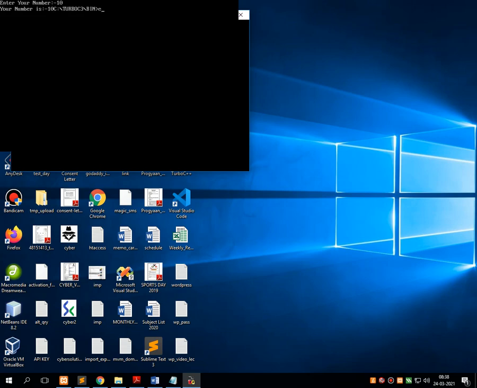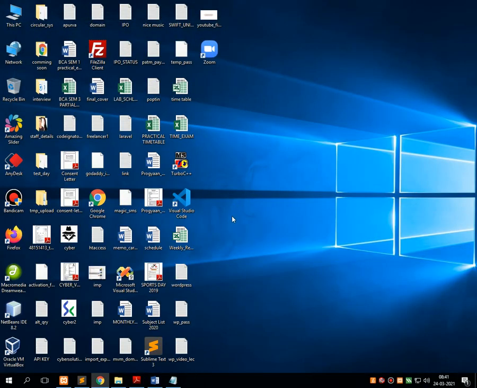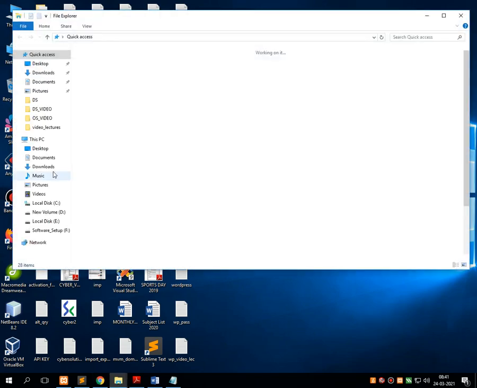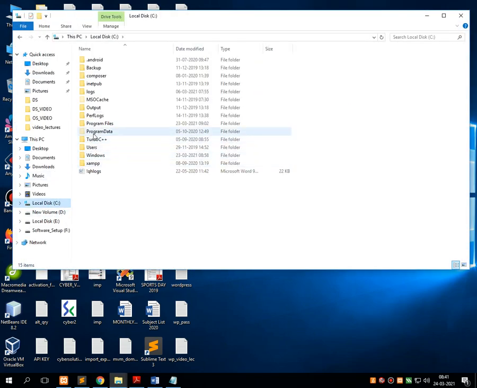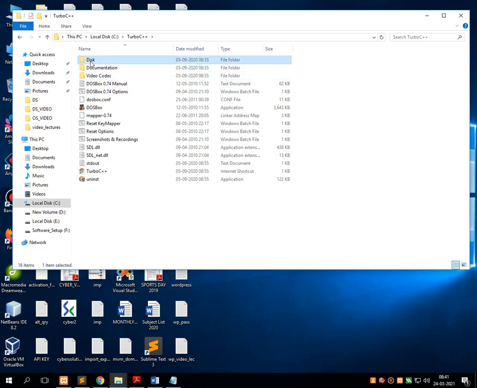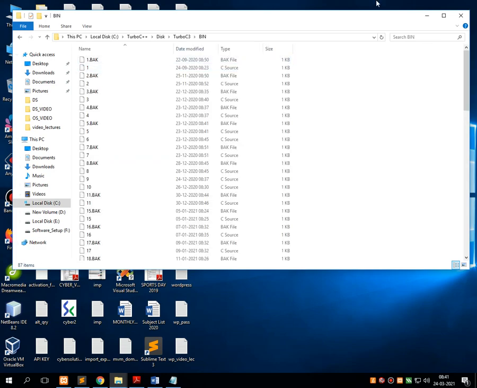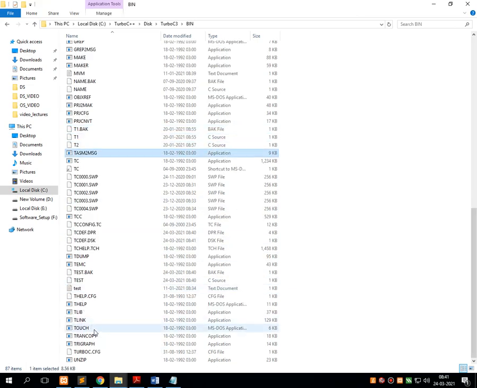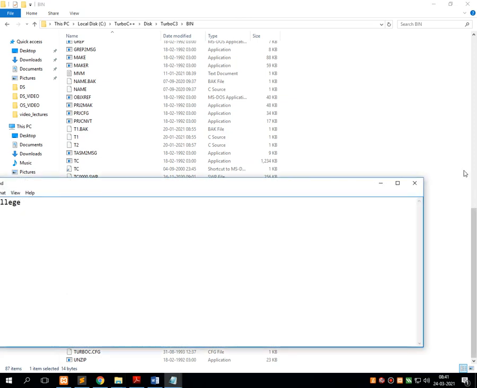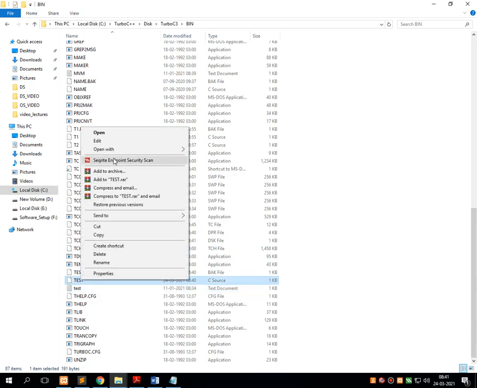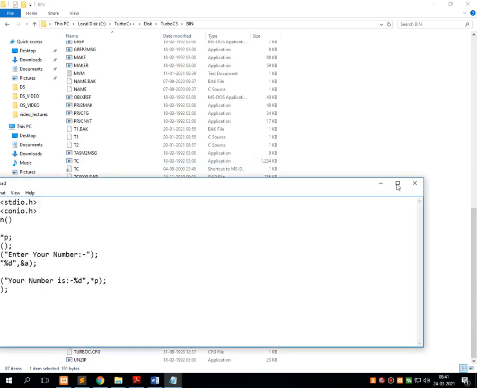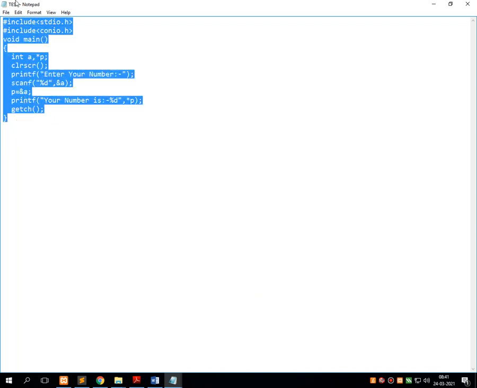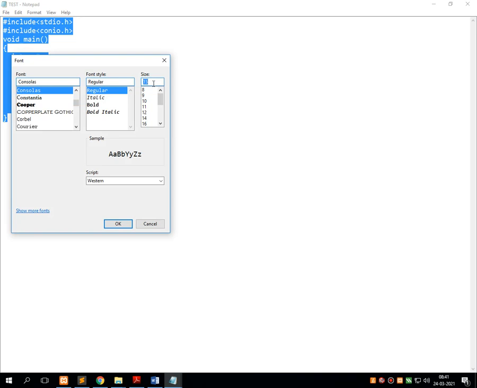Let me show this particular program in Notepad for better visibility. So I am going into the C drive, Turbo C, then disk, Turbo C bin, and the name of my program is test. So let's search for test. Where is test? This one. Open it in Notepad. It shows this program. Let me increase the font size to 20.